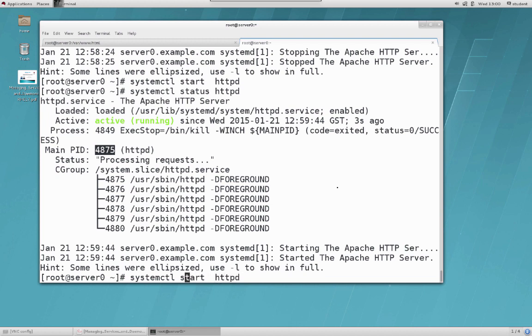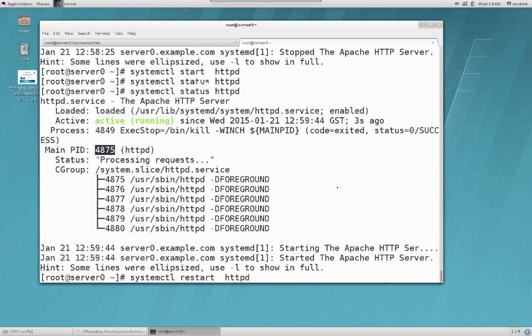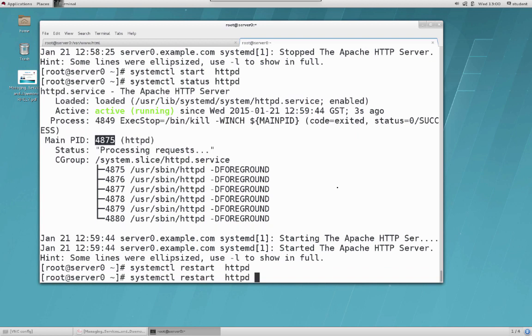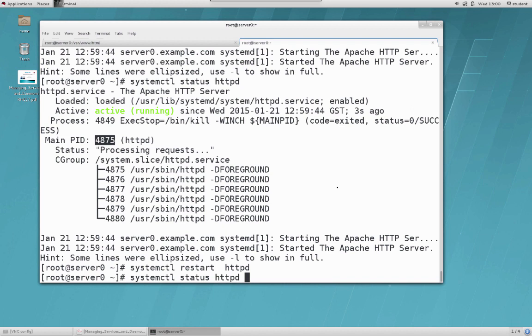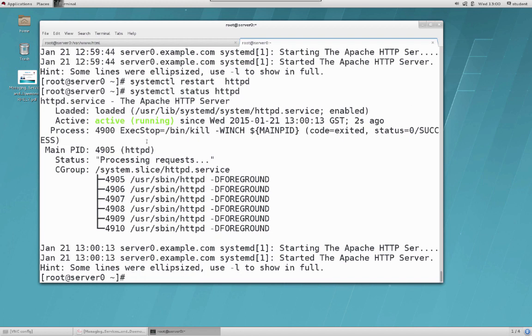Instead of start here, I'll just issue the command restart. And I will check the status now. Notice that the process ID has changed; now it's 4905. So restarting the process means that it will change the process ID, whereas reloading it, we expect it to maintain that same process ID.